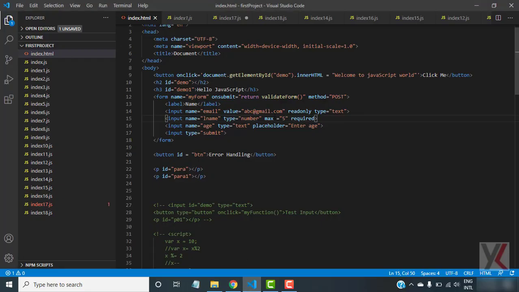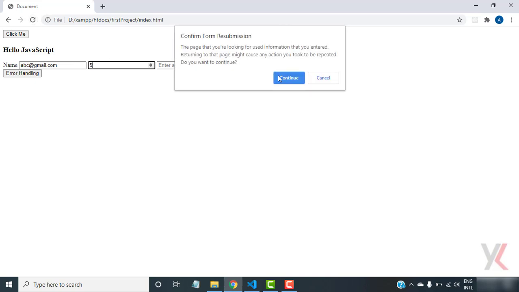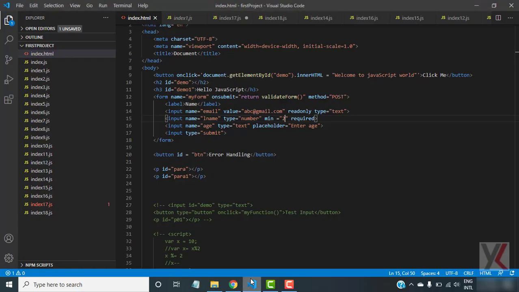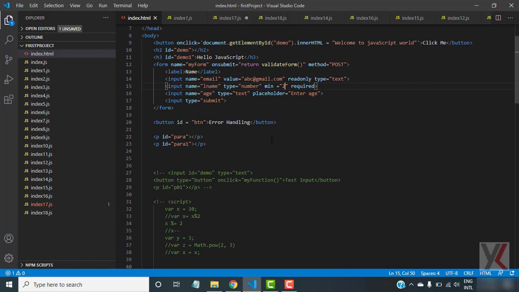In this case we can also mention the min value. Suppose it should not go below 2. Here we'll refresh it. When we press the downward arrow, the minimum value is 2, so it will not go below 2. Okay, so this is the min and max attribute.